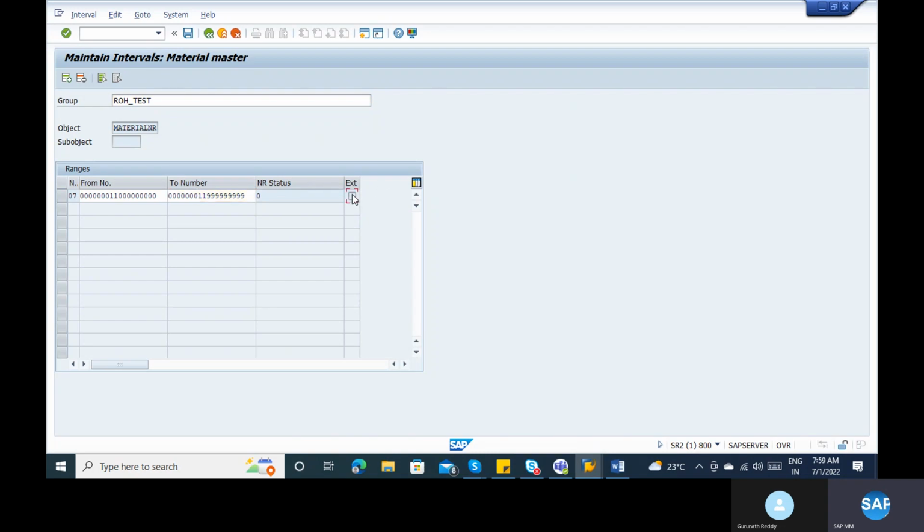And if you select this sequence, suppose I am adding one more, and I select this external number range, then I can use it as an external number range also. I can use external number range or I can use internal number range.